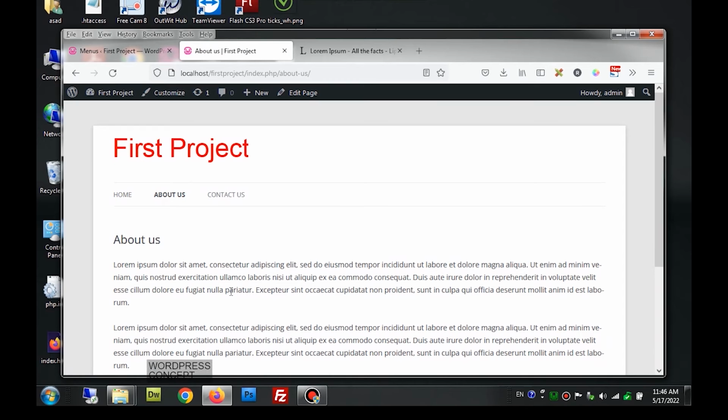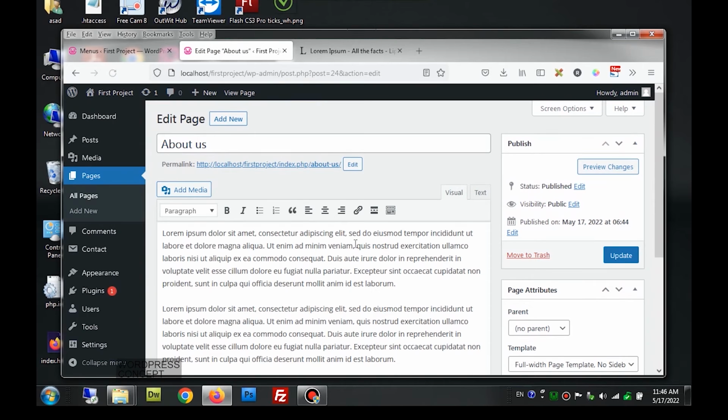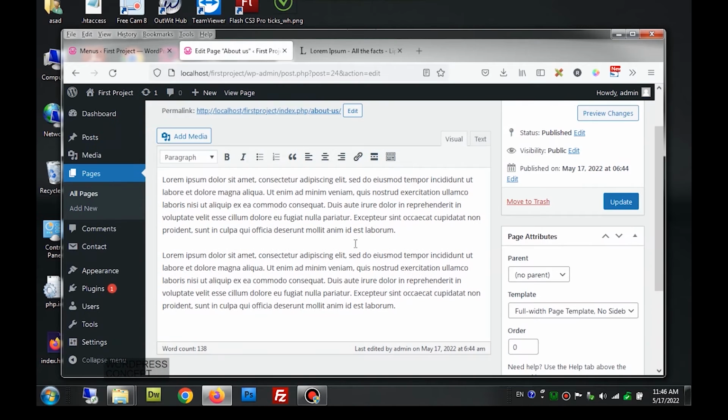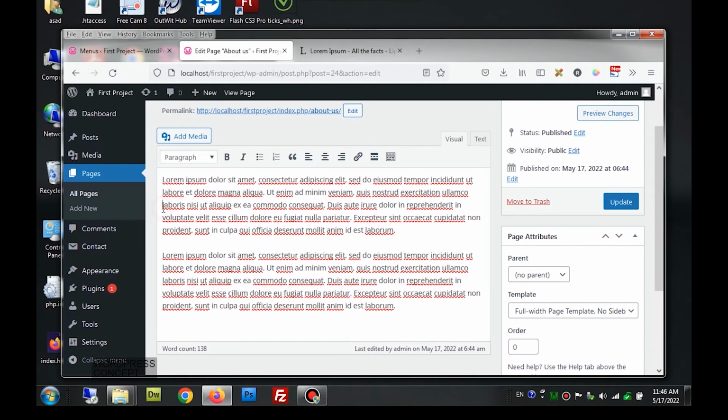Now to go to the dashboard of any page, we can open that page in the front end view and click on edit page. Here, as we have done in the home page, we can also do the same things in this page as well. We can add an image, we can move that image to the left side, to the right side.